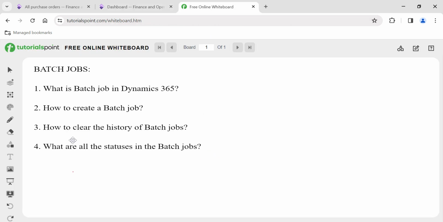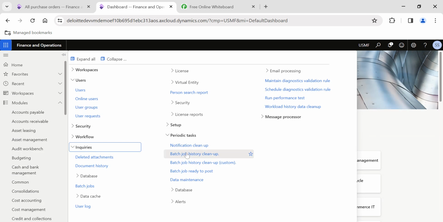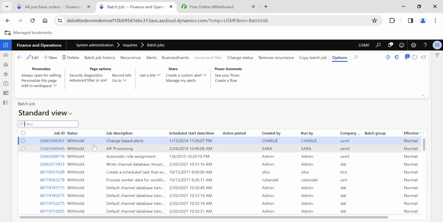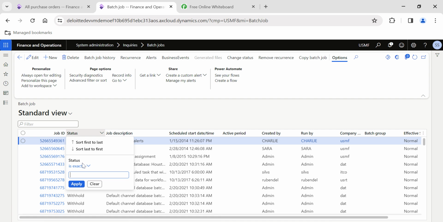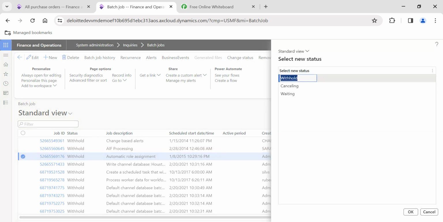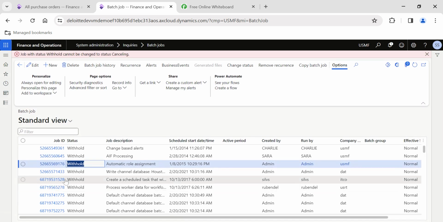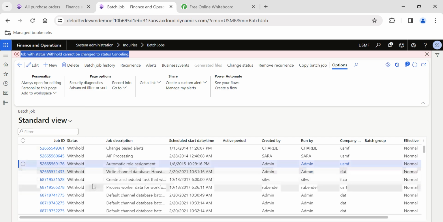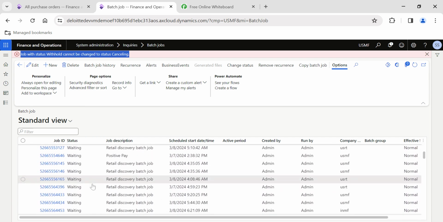And the last point is the statuses, because it's also a big topic. I have given a detailed description of the statuses in the video post description. Please check out the same, because there will be multiple statuses available over here. You can also change the statuses of the batch jobs if you click on change status, and you can modify the statuses based on the respective business process. This one will not allow the job status to be changed to canceling, because this is in withhold. If it is waiting or executing, I can cancel it. This is in the status of withhold, which I cannot cancel.